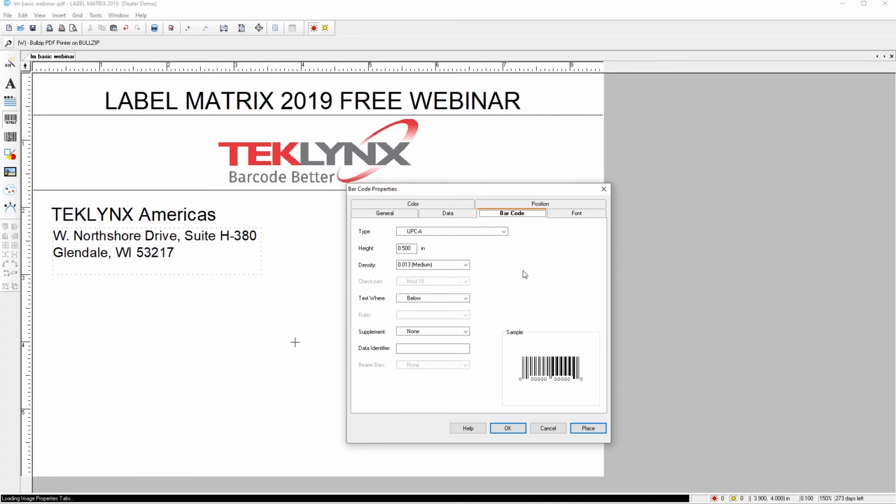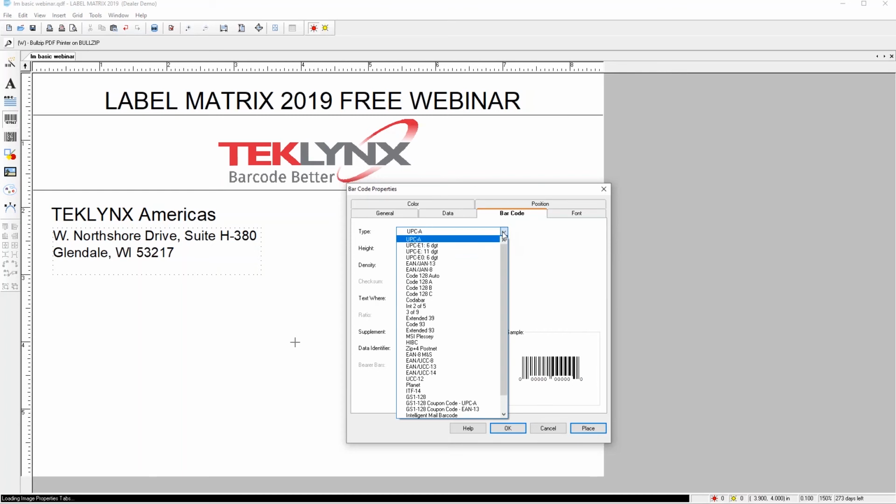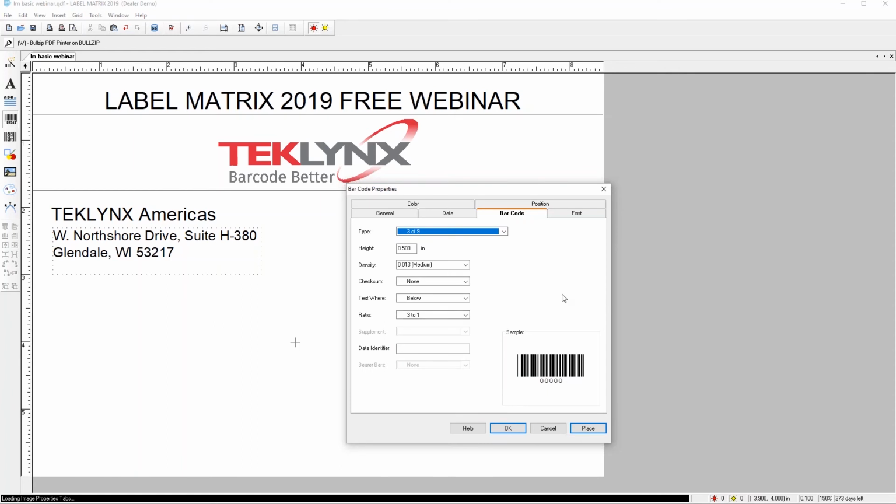Now, we can choose what type of symbology or barcode type we wish to use. Right now, it's currently set to a UPC-A, but let's just use a code 39 to make things nice and simple. You can change the height of the barcode here, or the density.